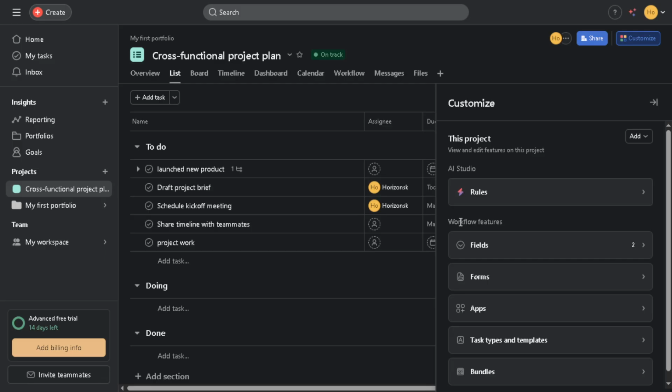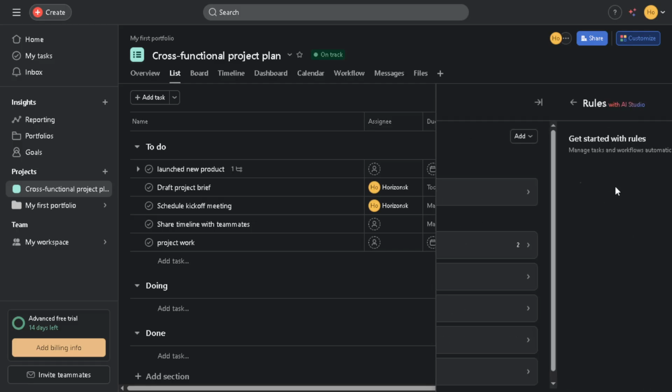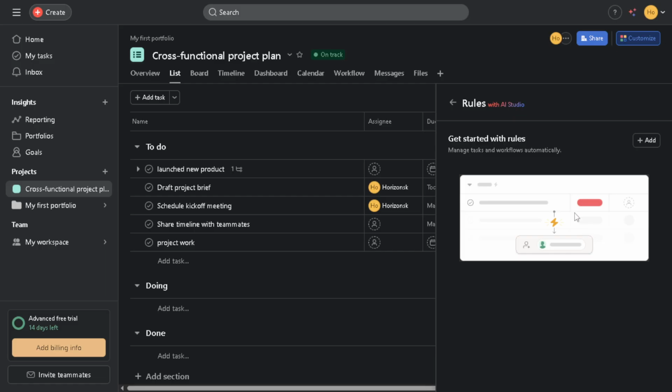Next up is where the magic happens. Let's talk about rules. After you click on Customize, you'll see a list of project options pop up. Simply select Rules from that list. This will open the Rules Management section, where we can begin automating your tasks effectively.